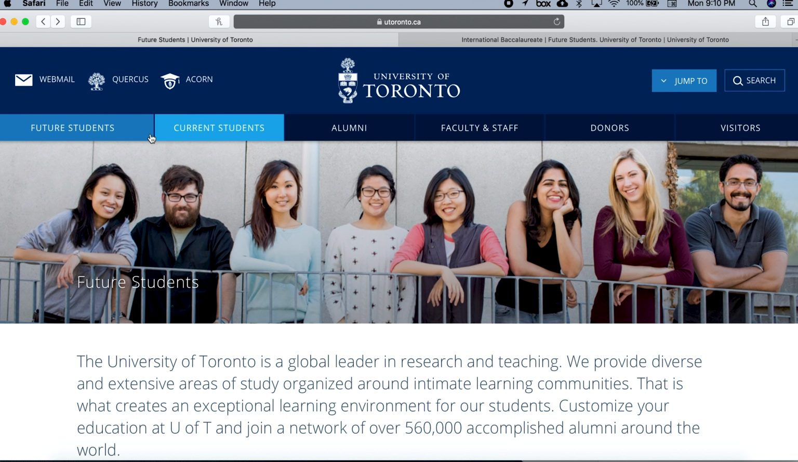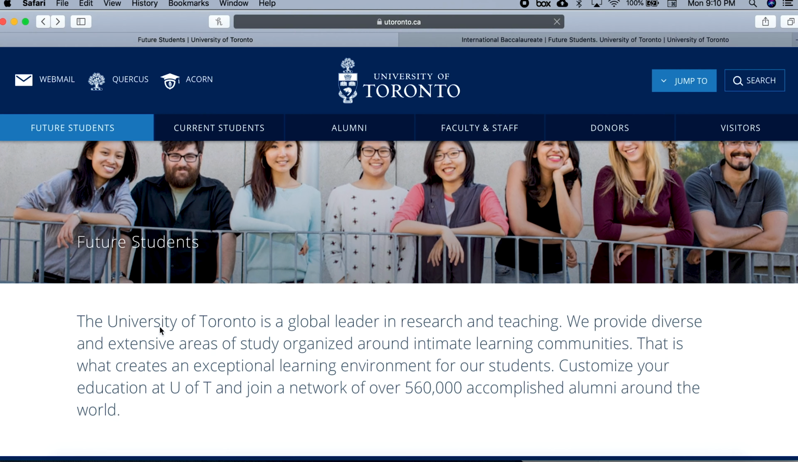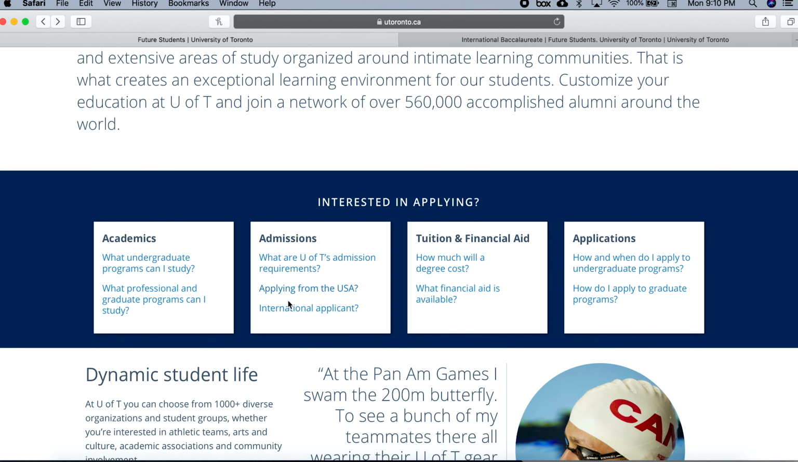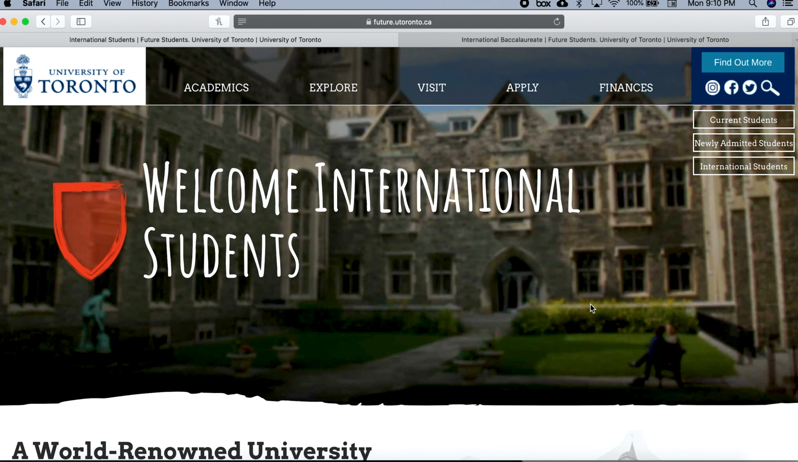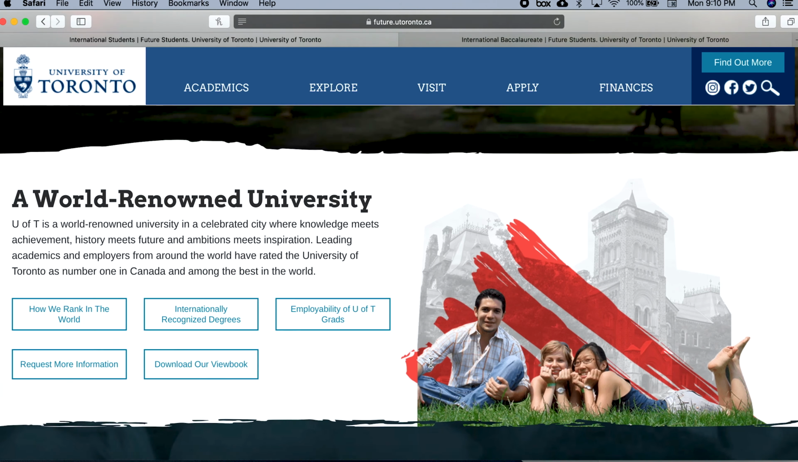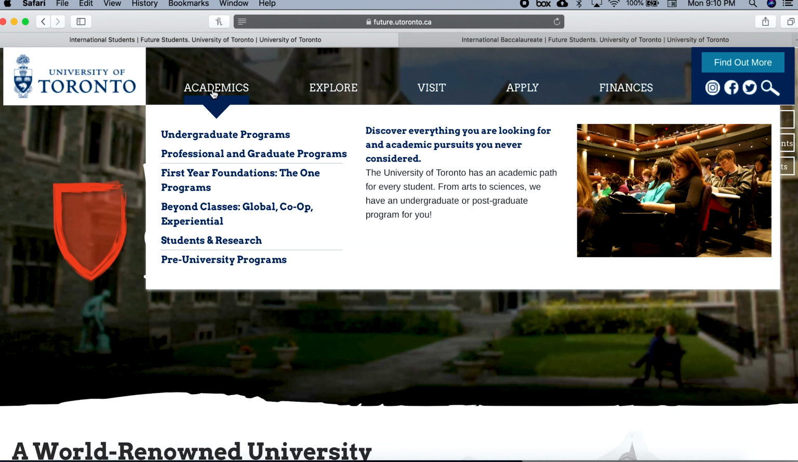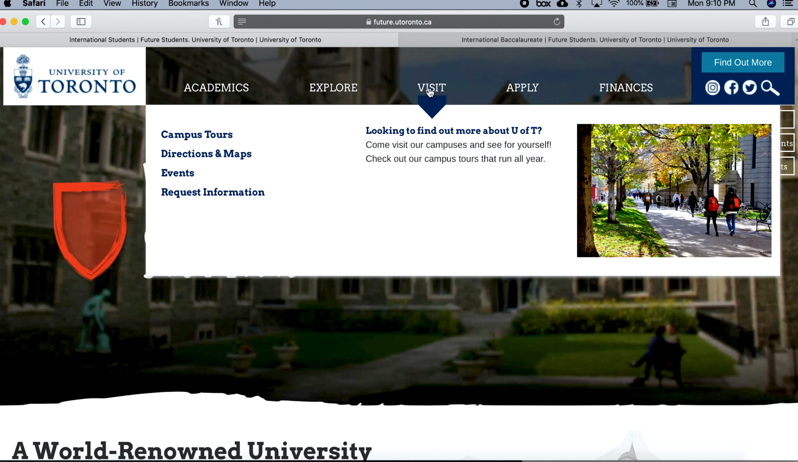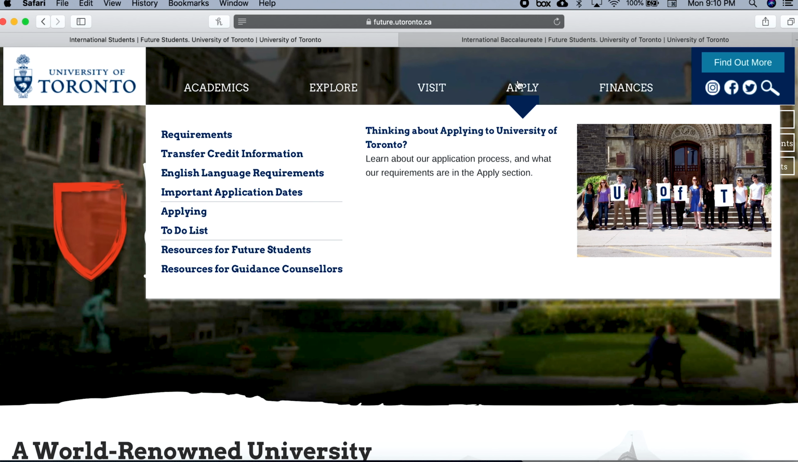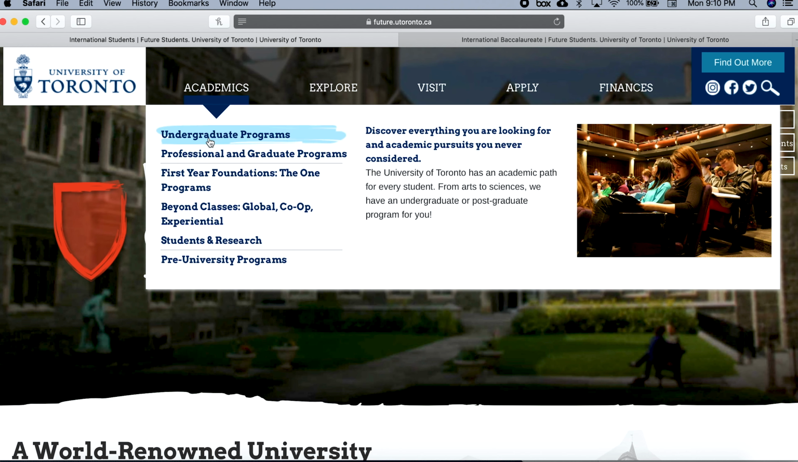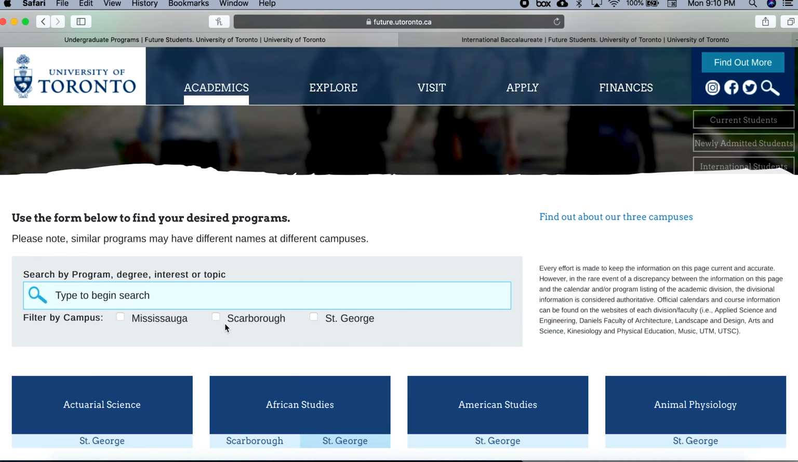Now, because you're an international student, admission requirements are different for you. So you have to find the International Students tab, and usually you'll be able to tell if you're in the right place, as you can tell obviously. Now start browsing through the tabs, and you can either go through the requirements or just look for the program and check the requirement for the specific program.